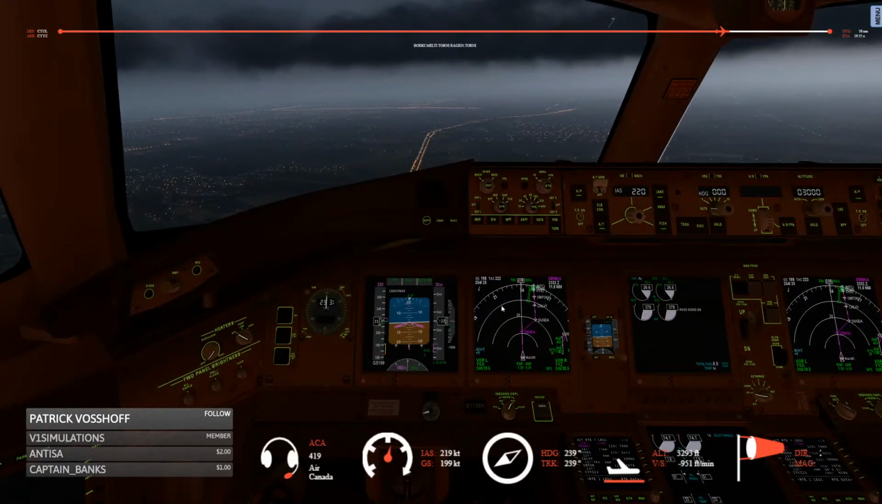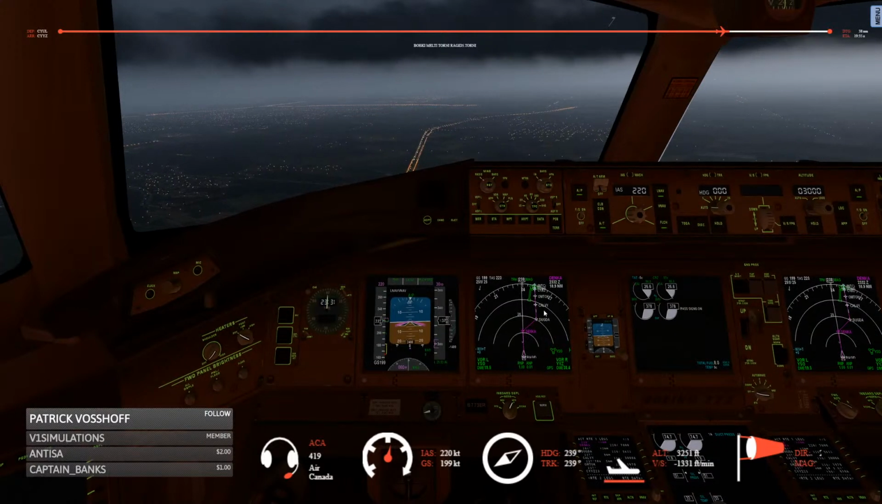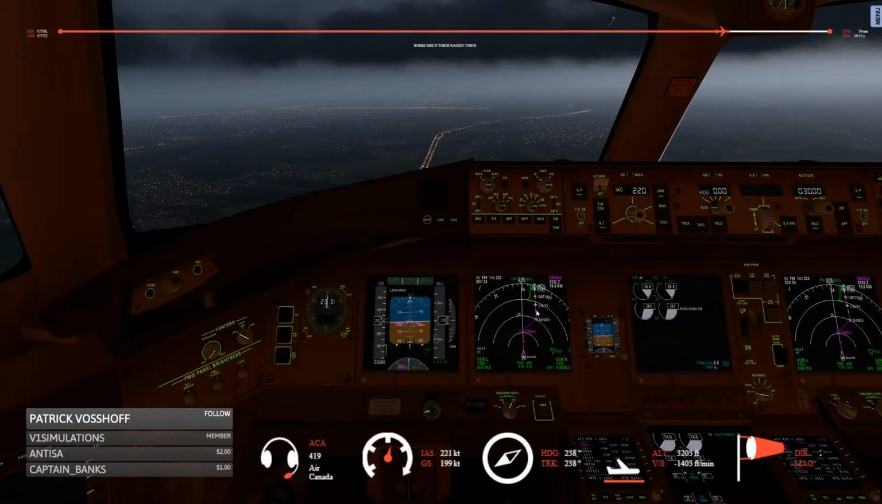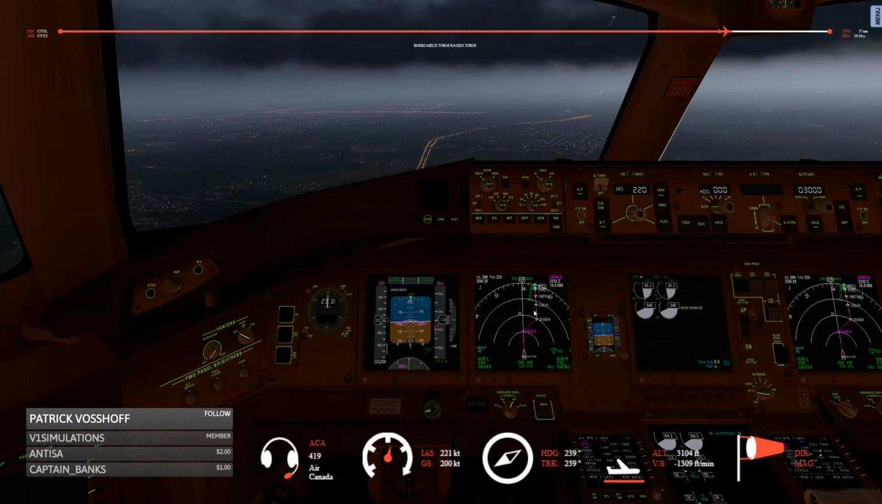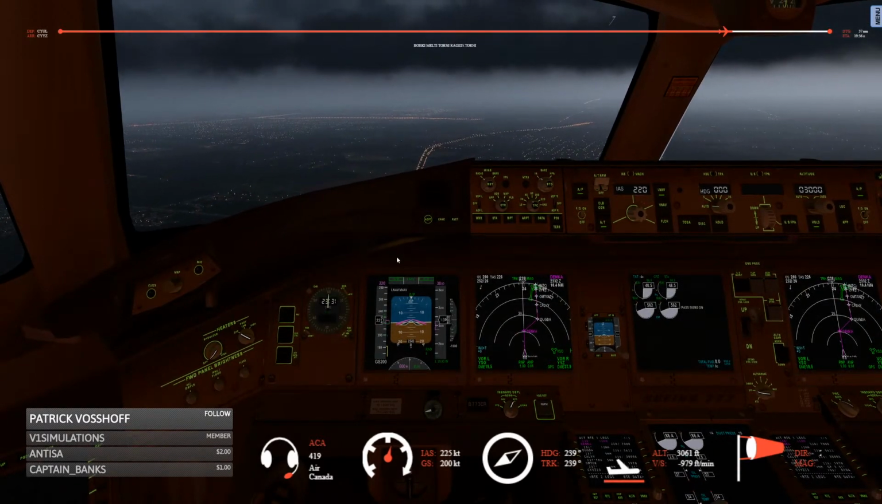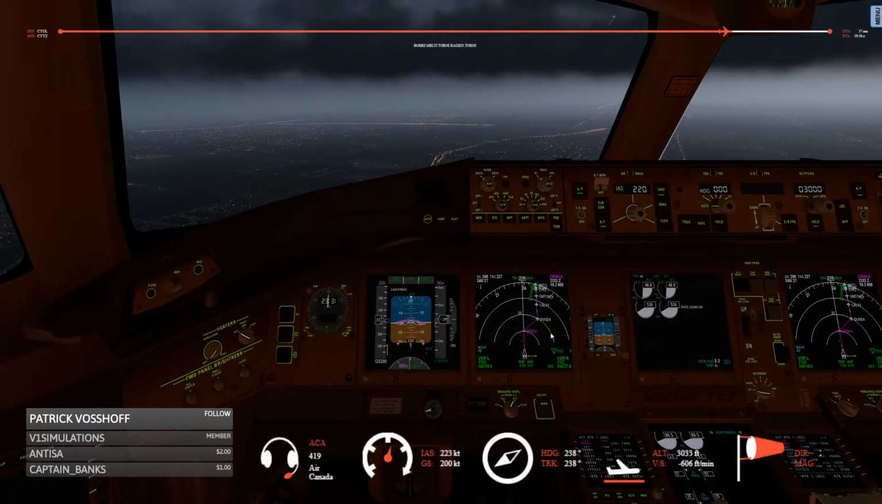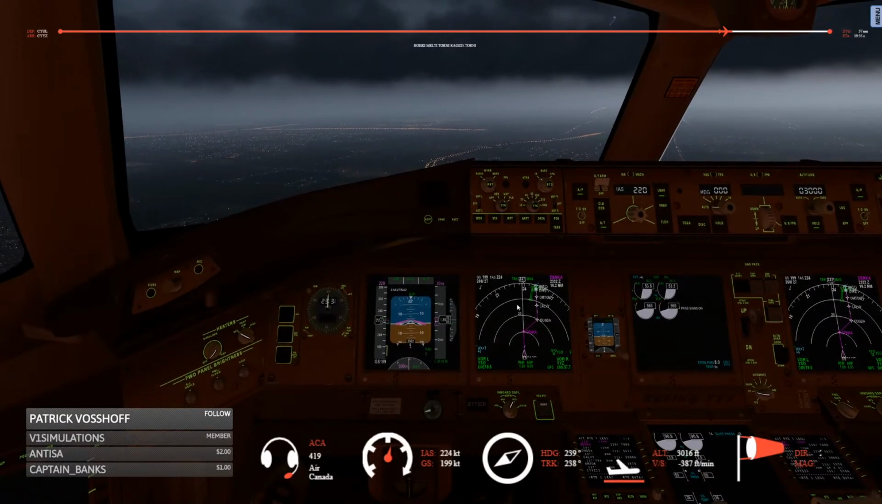All right, we're almost at 3,000, and we'll be able to intercept the localizer somewhere here. It actually looks pretty good. Especially now with all the lights, it's not too bad in terms of the visuals.